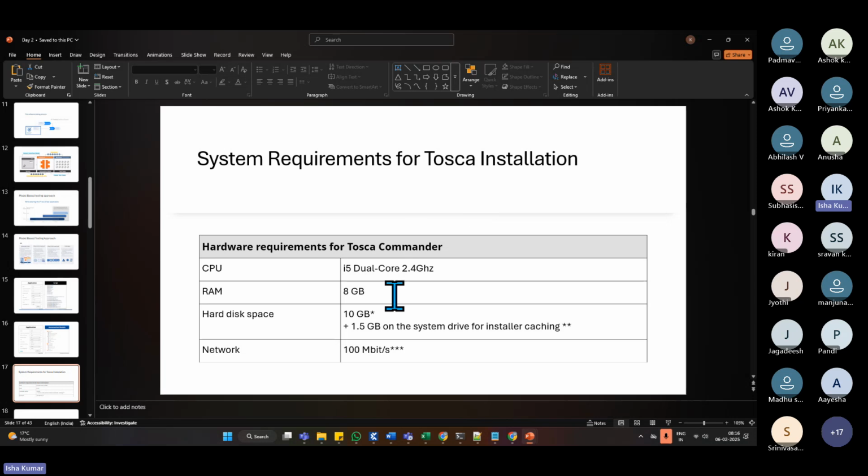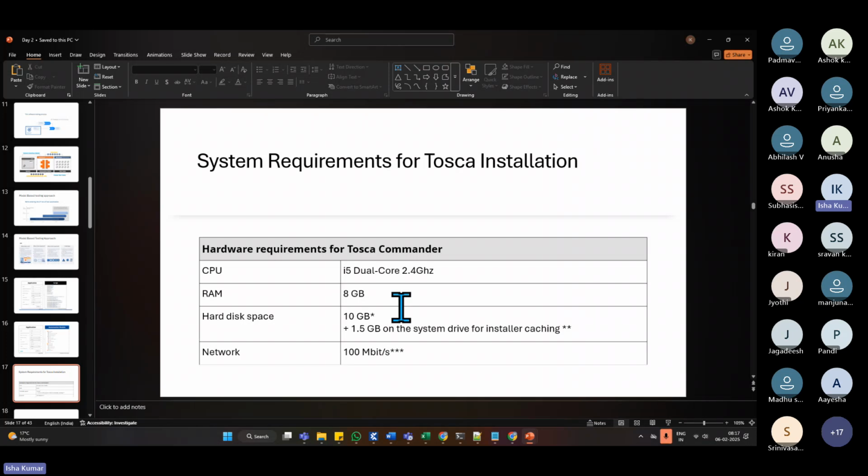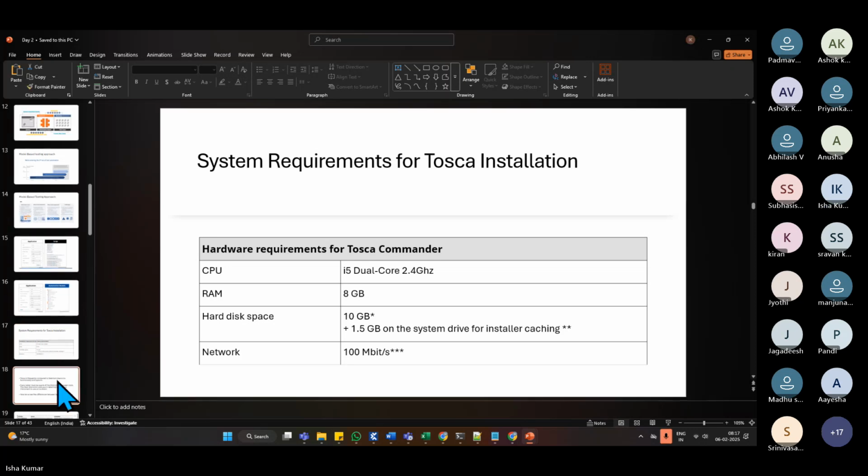Okay, so yes, today and tomorrow I might be a little boring for you. Maybe after tomorrow or the day after, we can start installing Tosca and then we can start the practical sessions. So till then, whatever I'm telling, try to get as much as you can. Okay.